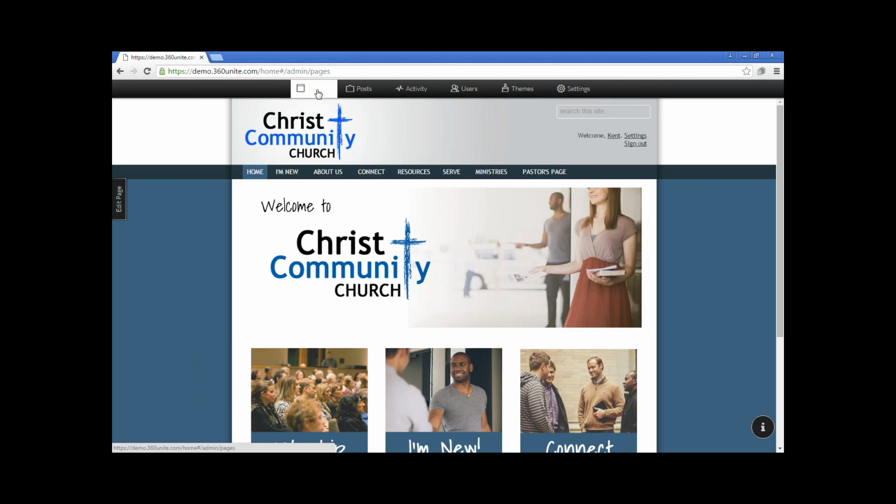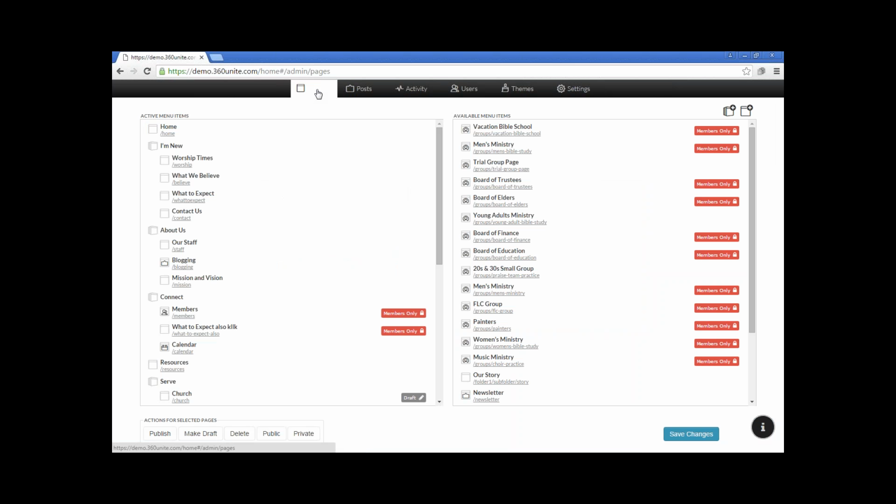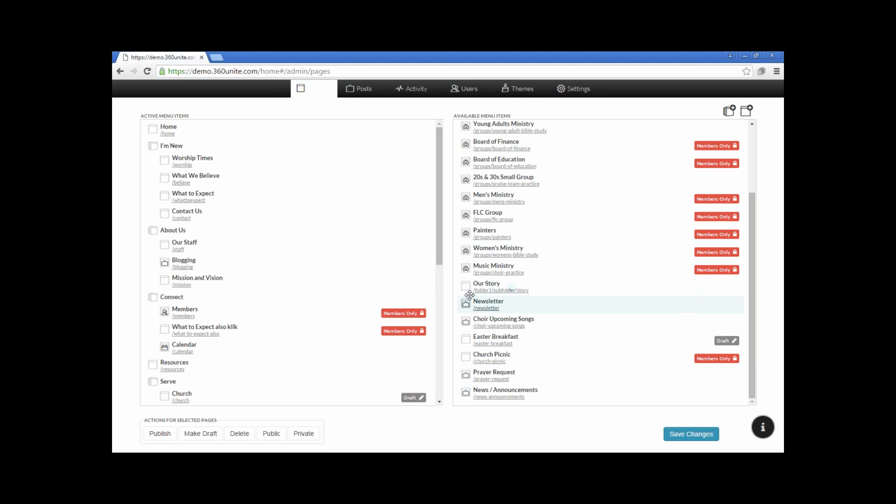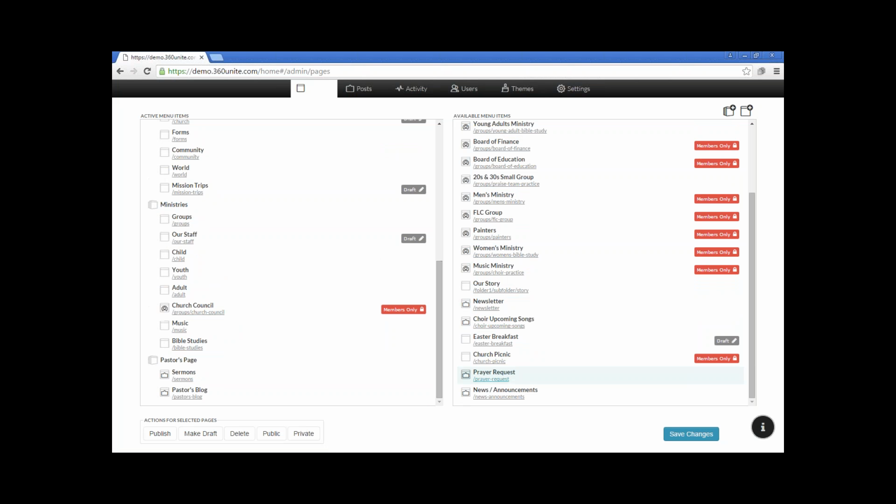So I'm going to go back to Pages and mention the available menu items here on the right-hand side. Now, these are pages that are in the system, but they're not in the main menu. And you can still access these pages by clicking on the hyperlink down here at the bottom, and you can navigate to those pages. So any page that has a little hyperlink or slug underneath it, you can go to that page. You'll also notice that there's these action buttons down here at the bottom.